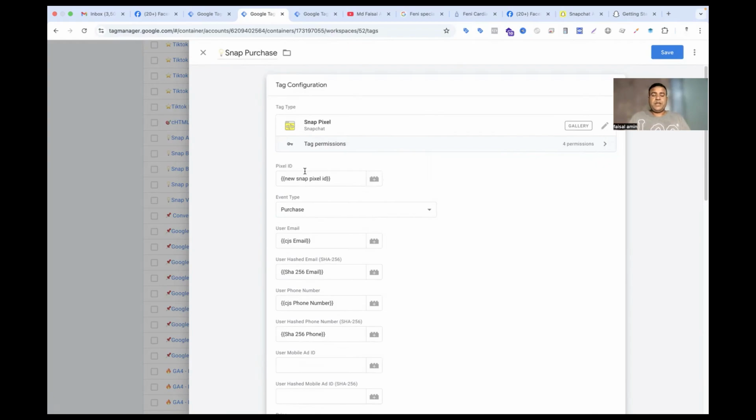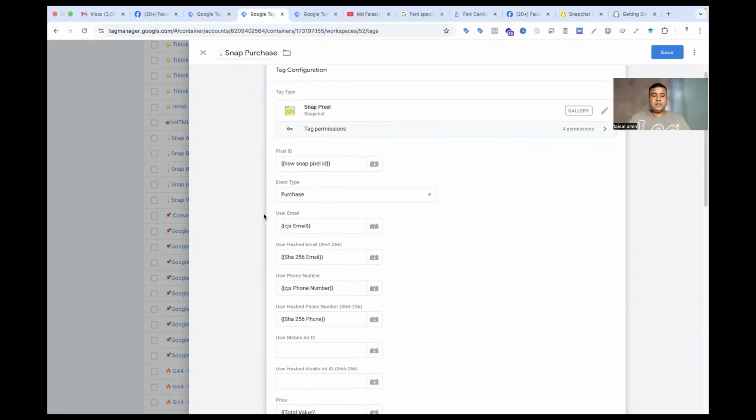So you have to add the pixel ID for the purchase event, and the event type will be purchase. Here you have to add the email, because with the purchase event we have to find each and every user's information, and you have to provide each and every piece of user information according to your data layer. So here I am putting the CGS email.